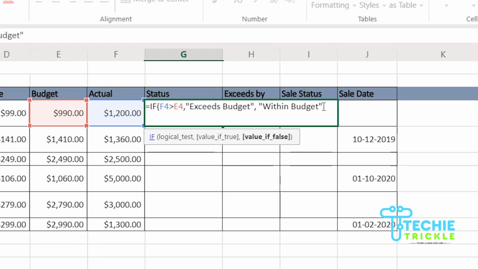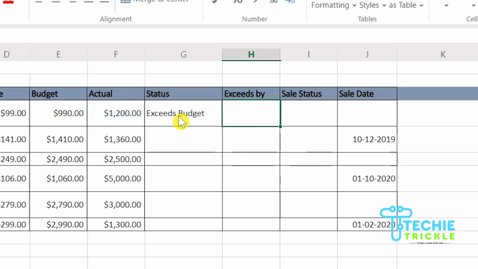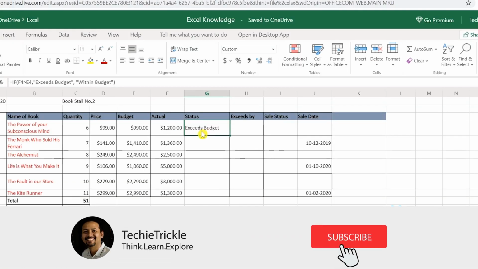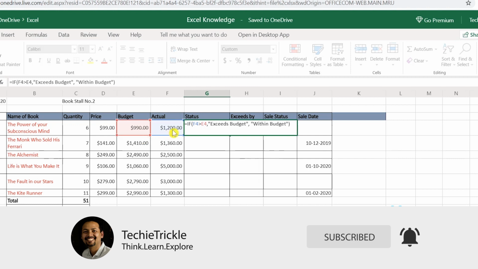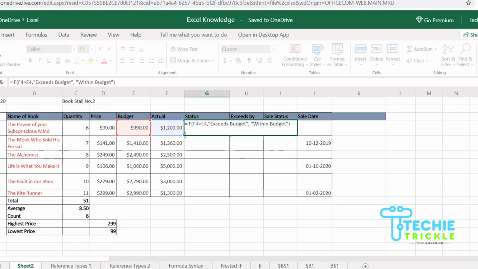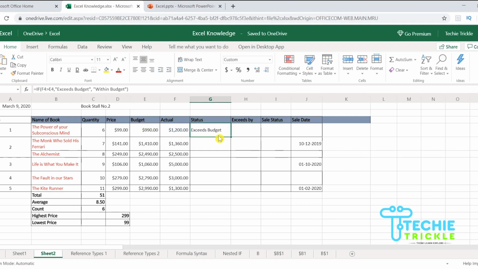What it actually does is, if I press tab here, it says that if F4, the one which is highlighted in blue, if this particular field is greater than the budget, then the true condition it will return is exceeds budget, and if the actual that I invested is less than what I budgeted, then it will return within budget, which is logical. So it gives this as exceeds budget, so definitely it does exceed.